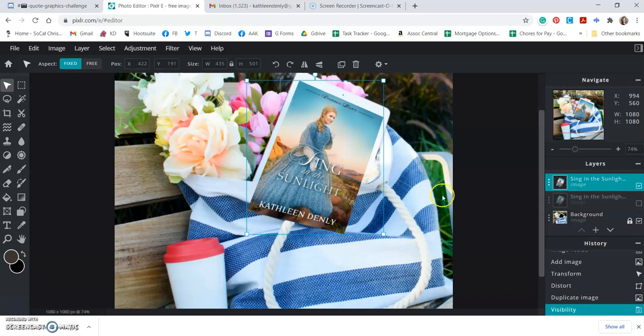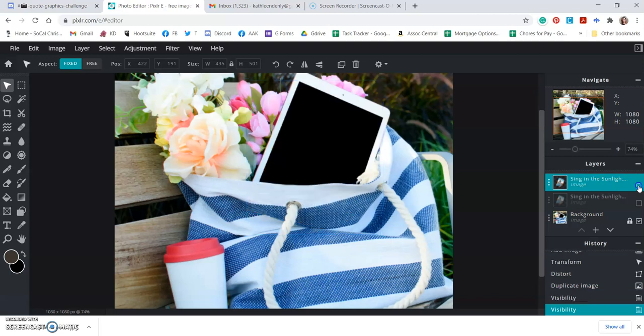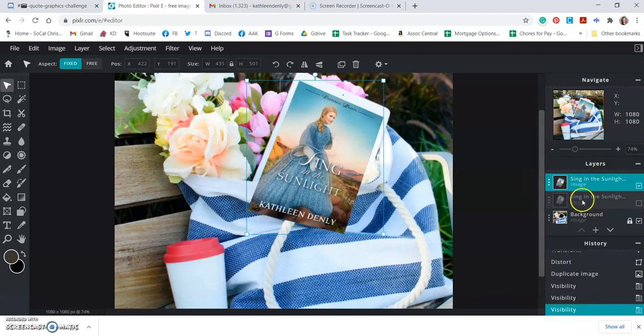You can't see a change here because this one's still here. If I were to uncheck this, well then neither of them would be showing. So I'm going to leave that one on. That's the one we're going to work with. This is our oops copy. This is the one we come back to if we screw this one up, okay?